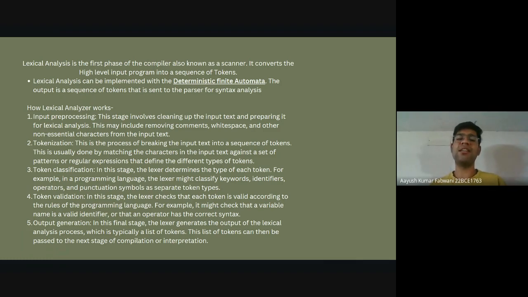Token validation. In this stage, the lexer checks that each token is valid according to the rules of the programming language. Here, we are working with examples of having code in a programming language, then you're trying to break it down. Output generation. In this final stage, the lexer generates the output of the lexical analysis process, which is typically a list of tokens. This list of tokens can then be passed to the next stage of compilation and interpretation.